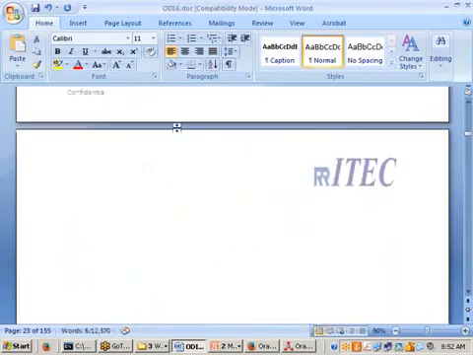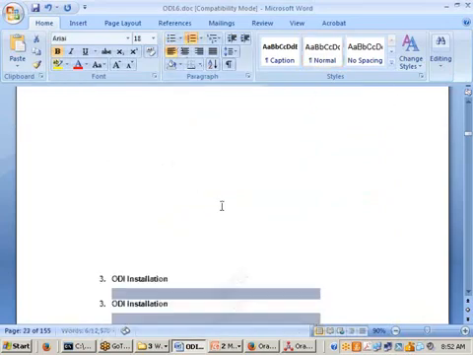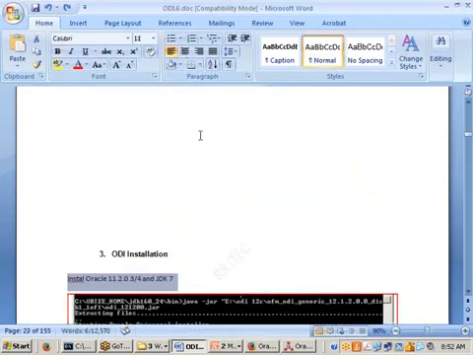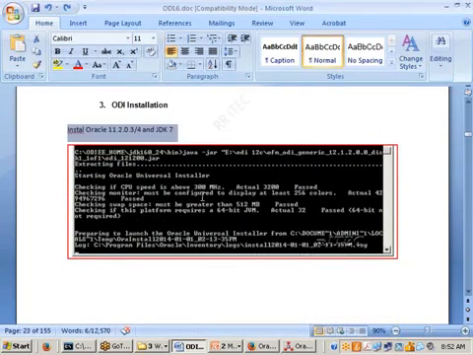Okay, right. If people understand that point very clearly, let us move on to the next one. Once you have these two things available, Oracle installation is completed and JDK installation is completed.